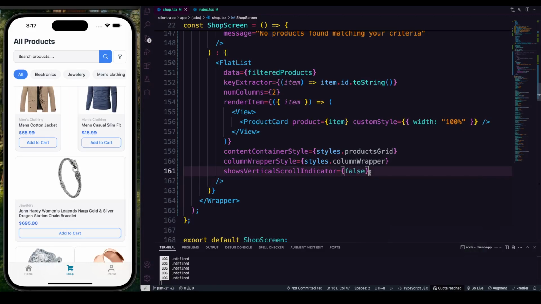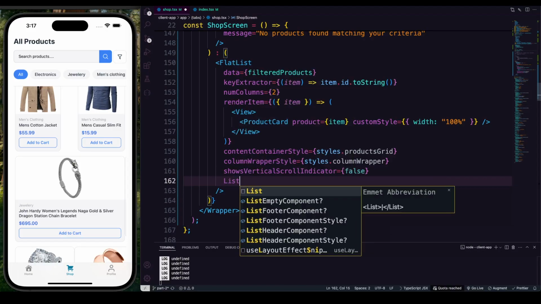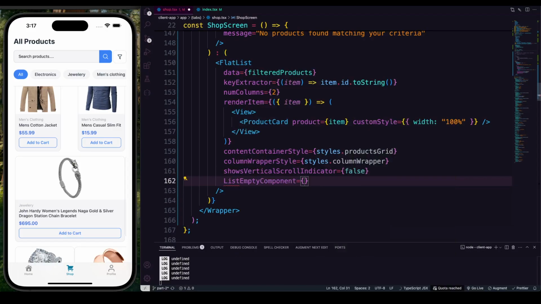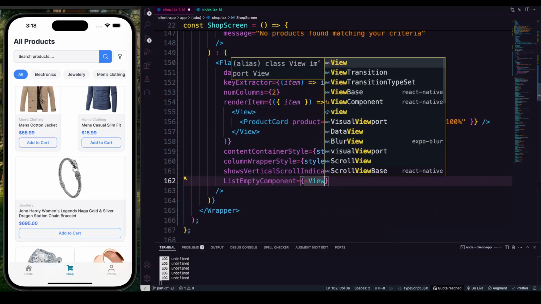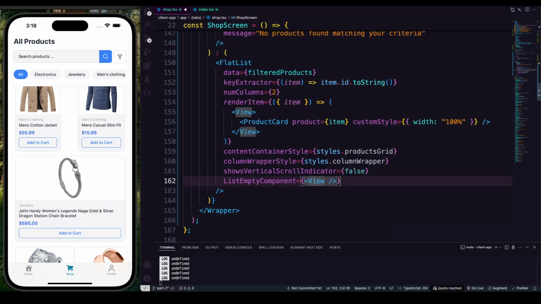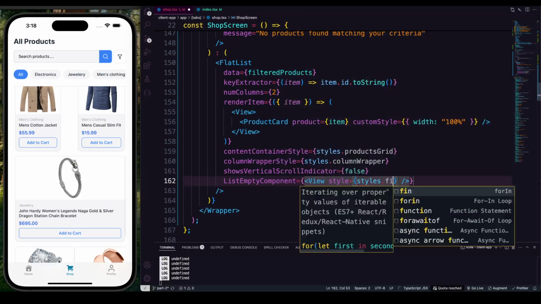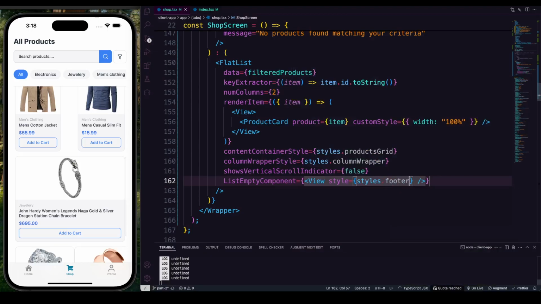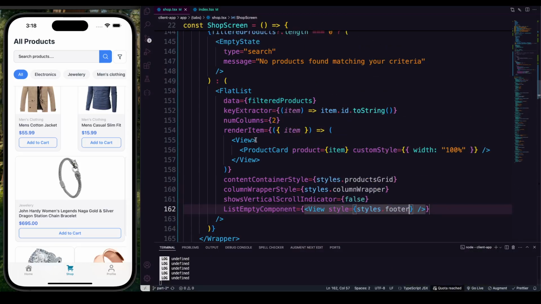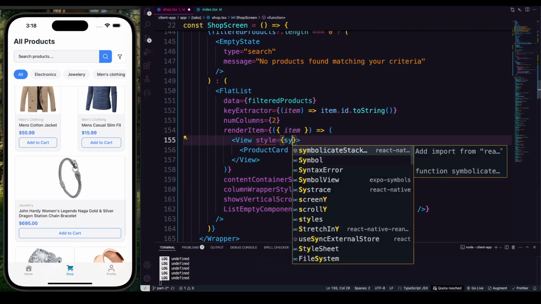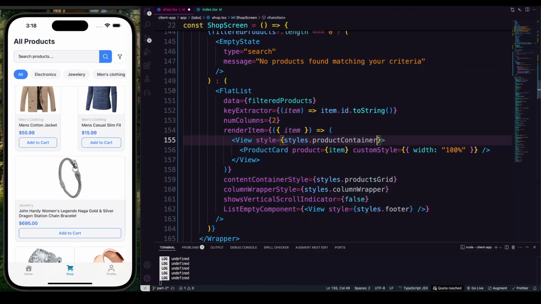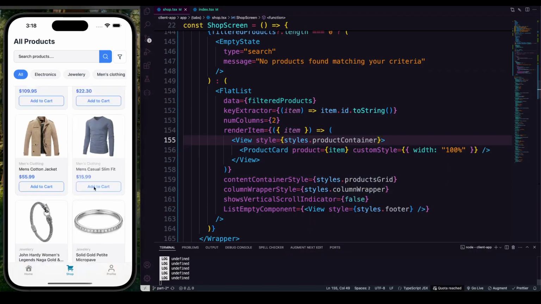And one more property we need to configure is ListFooterComponent, which is going to be a View, and that should be an empty View. On that empty View the style is going to be styles.footer. That's it. And one more property is popping up, as you see over here: style should be styles.productContainer. And that's how it's all going to be captured together.